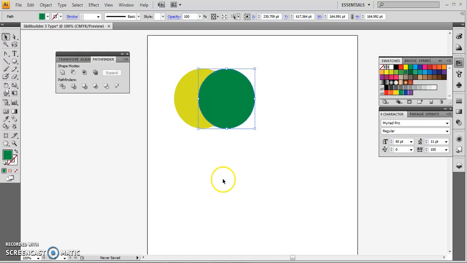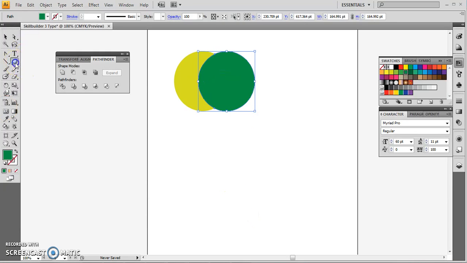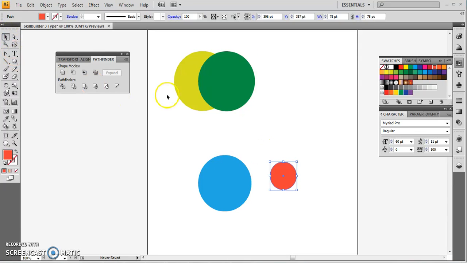Okay, one more thing that I want you to do is make, once again, a circle. Fill it with a color. Make another circle that's smaller. Fill it with a very different color. Move the smaller circle on top. You can see that there's a center point that shows me how to align it in the center.